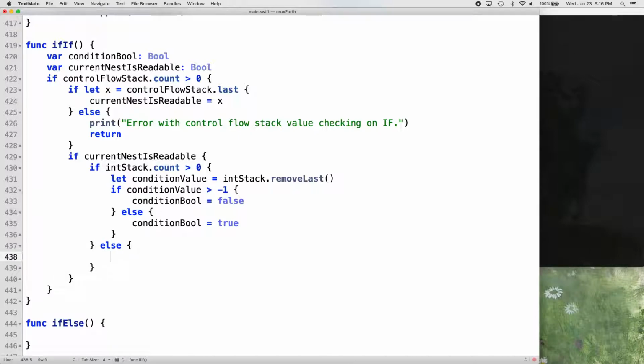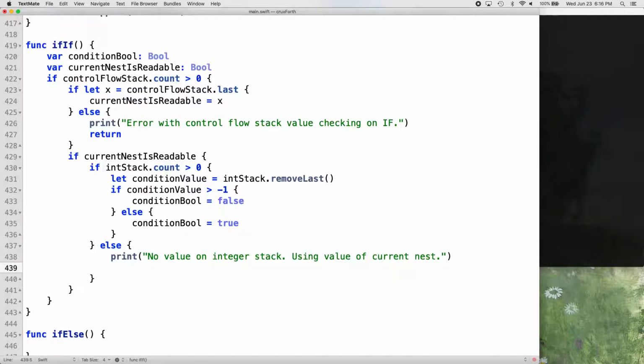Okay, and then on our if int stack count is greater than 0, we'll put an else here just to handle oddball scenarios. No value on integer stack. This is probably not as oddball as some of the other scenarios we're handling, but current nest. So if there's no value on the integer stack when the if statement tries to evaluate it to see if the condition should be true or false, instead of looking at the integer stack, we're just going to set our condition to the current nest condition. And that's kind of just a design decision. Gforth will actually just throw an error.